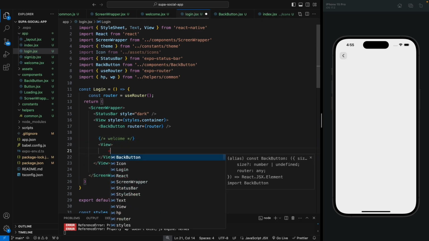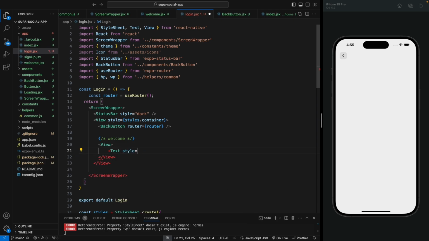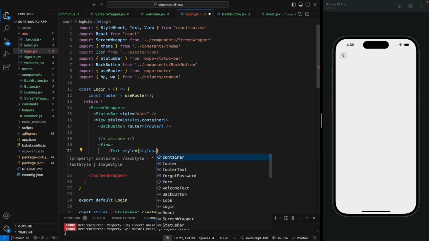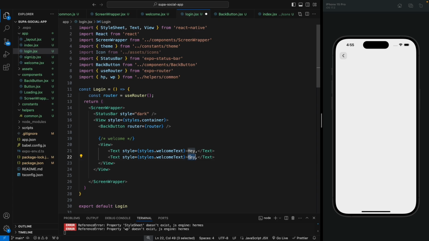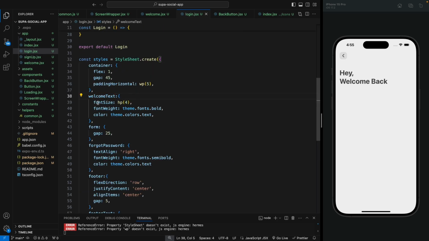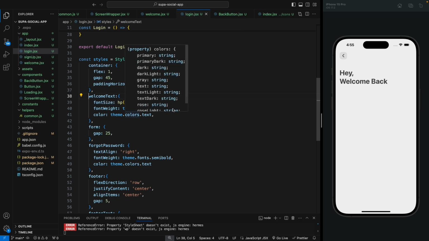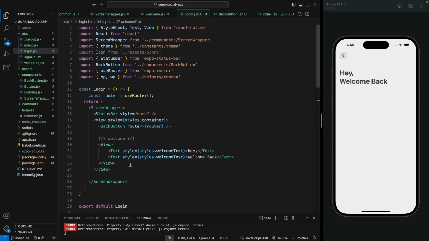Now we're gonna have a welcome text, so let's add a comment welcome, and then a view, and inside this let's have a text container. Give this a style of welcome text, and then this will say, hey, welcome back. So let's just copy this and change this to welcome back, like this. Now let's save this, and we can see the welcome back text, and the styles for this are font size, font weight as this, and the color as the text color from our theme, so you can use these.